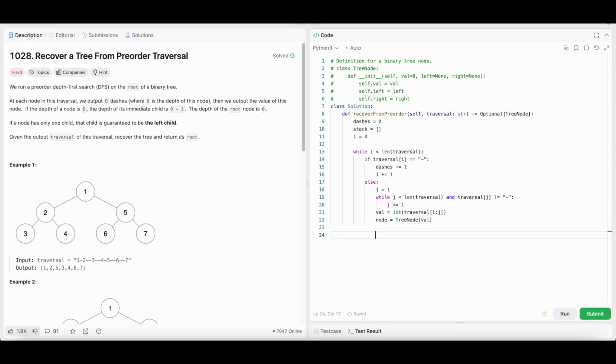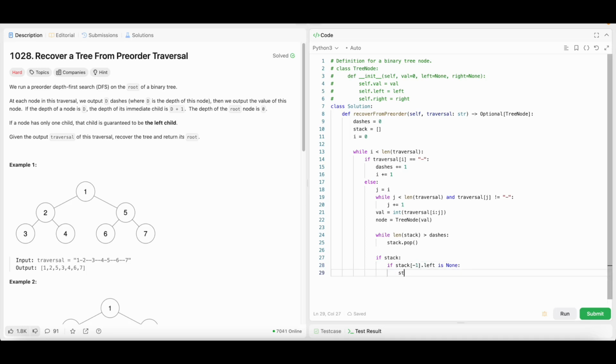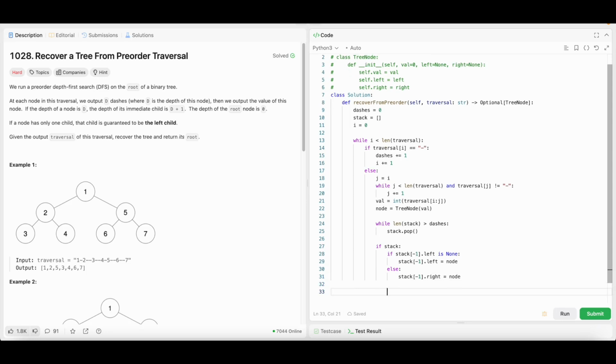So now we'll check if the length of the stack is greater than the number of dashes. If it is, then we just pop from the stack. So stack.pop. And we look at the stack, the last element. If the stack's left has no element, then we will add to the left. Otherwise, we'll add to the right. So stack[-1].left is equal to node, else stack[-1].right is equal to node. So -1 just means the last index of the stack.